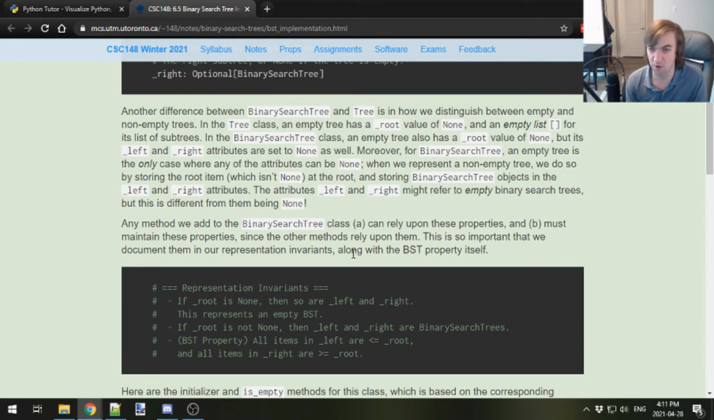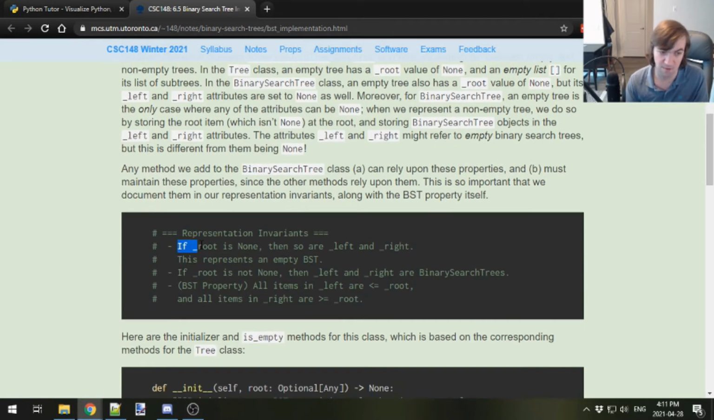And so this is important enough that we're going to put this in our representation invariance along with the BST property. So here are the things that are going to be true for any of our binary search trees. If the root is None, then so are left and right. This is an empty binary search tree. If the root's not None, then the left and right must be binary search trees, although they could be empty.